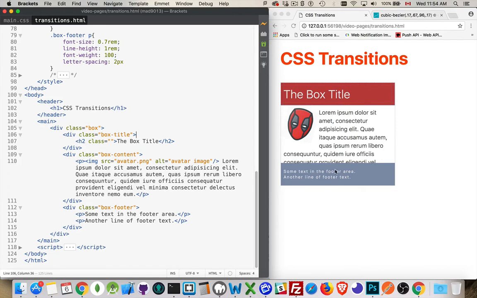So I've got these three parts. I've got the footer moved up so it's covering the bottom part of the content. The image is rotated slightly. So these are just the default styles. Let's look at a few things that we can do here.